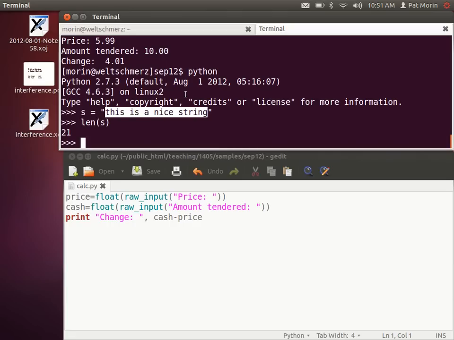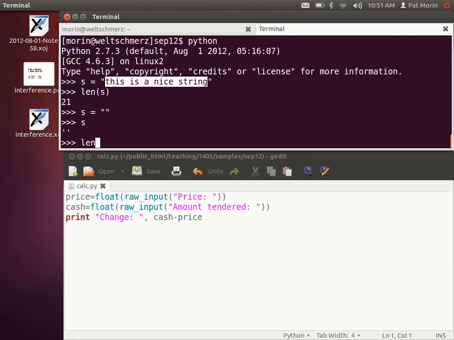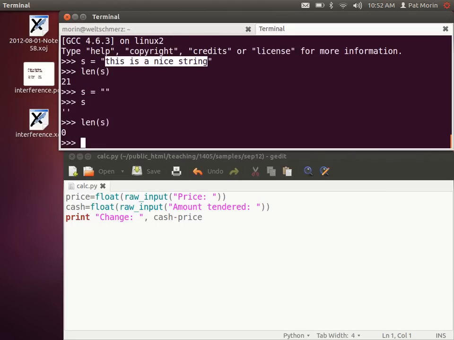And does it start at 0 or 1? Well, the length starts at 0. So for example, if s is the empty string, and I ask for the length of s, there's no characters in that string. So it starts at 0. So this is a string with 21 characters. We figured that out already.